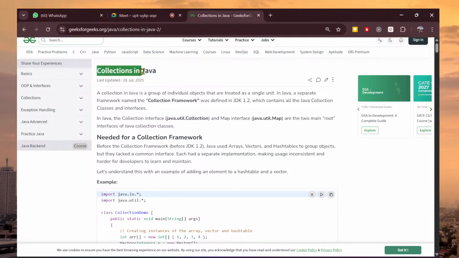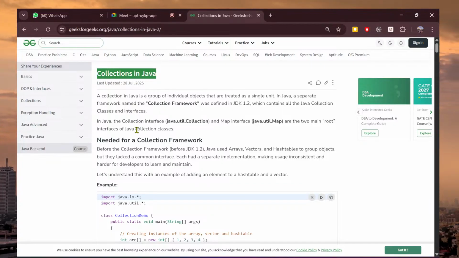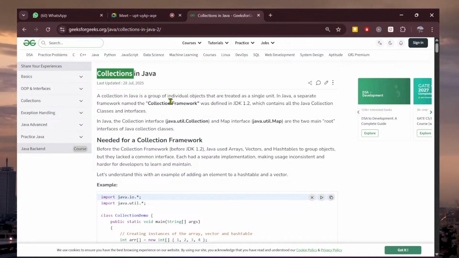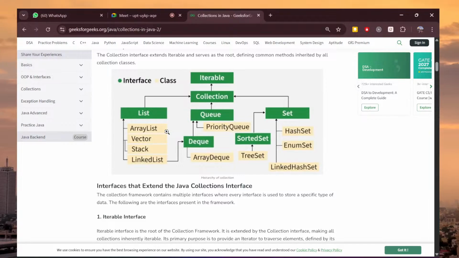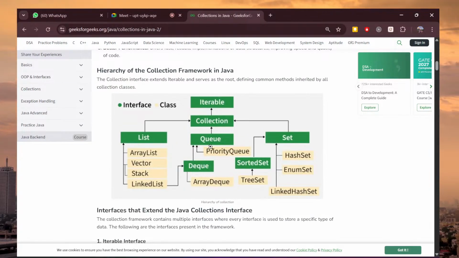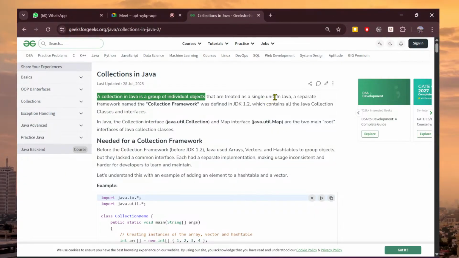Yeah, so the first topic we will cover today is collections. So what are collections? There are different terms, you know. First one is your collections, then your collection framework. There are so many terms I'll explain to you little by little. But for the hierarchy, let's go through it line by line. It's a group of individual objects that are treated as a single unit. Hopefully, this is clear to you.